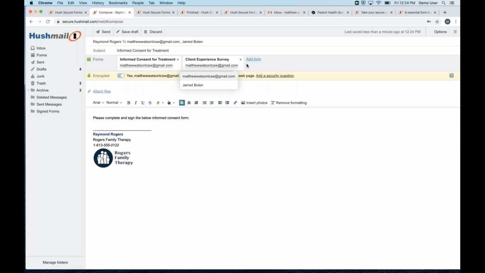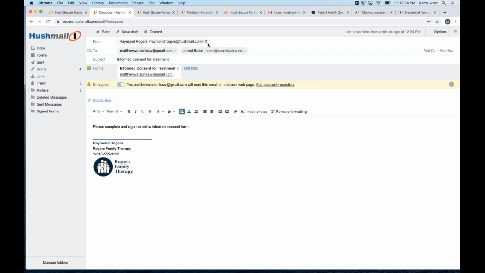This could be very useful in the case that it's a client who is a minor and you need an informed consent from a parent. So you can send the consent form to the parent while still sending your intake form to your client, for example. In this case, though, we'll just send out the one. So I'll remove my other recipient here, and we can go ahead and send this off.